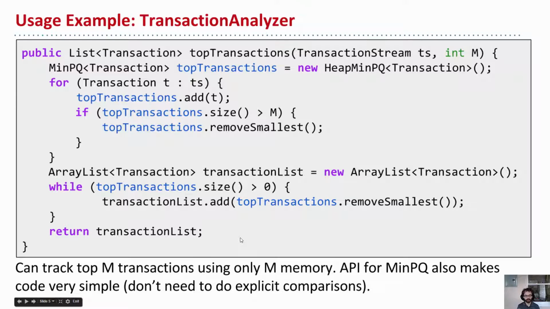Okay, so here's our code again, now on a slide, maybe slightly different. The things we note here are we can track the top M transactions using only M memory, and again, the API, the interface we have for our MinPQ also makes the code very simple. We don't have to do explicit comparisons or sort or any of that.